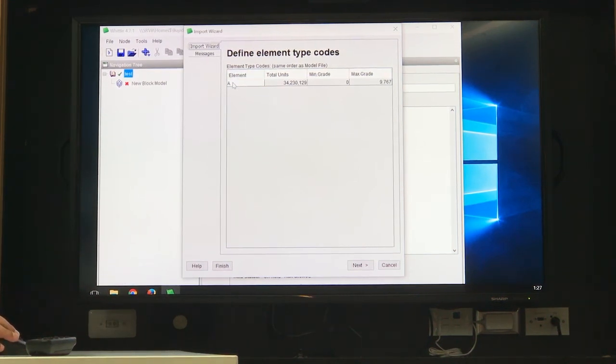As you can see here, it's showing me the element, and I will call the element gold. We assume that this is a gold deposit, and this is the total unit of gold I have in the block model. The unit is generally in grams for gold. If it was any kind of base metal, it could be different. And here we see the minimum grade and the maximum grade. The minimum grade is 0, the maximum grade is about 9.7 grams per ton. So I click Finish.